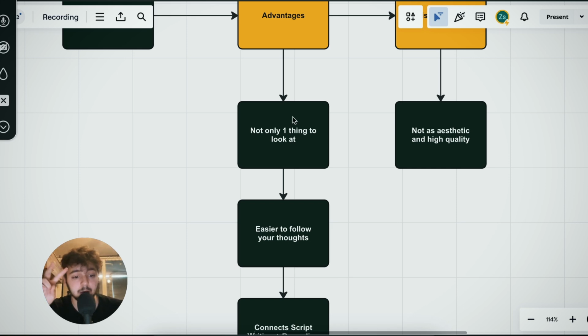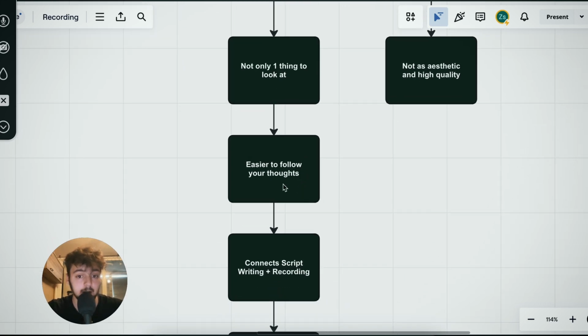And it's two things to look at. So it obviously makes it more interesting, like right out the gate. I haven't said anything and it's more interesting. It's easier to follow your thoughts because I see these things right here and I can read off them, and I know where I am and what the next thing is and where I'm going.